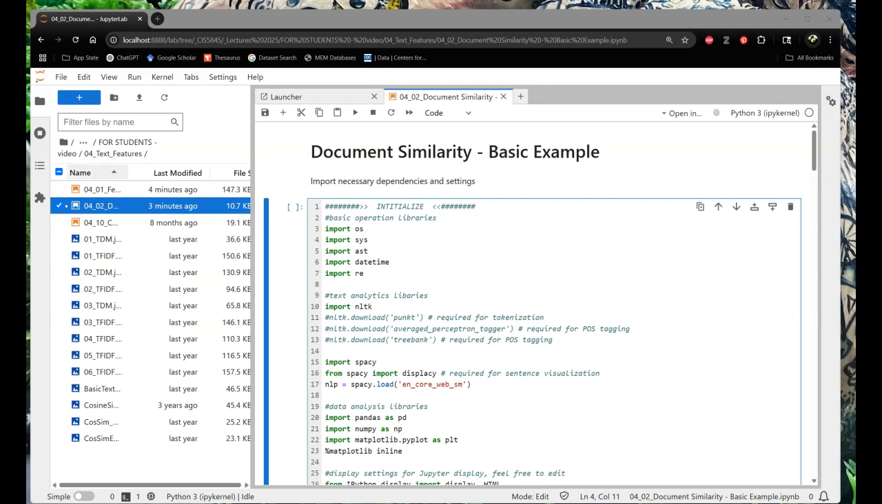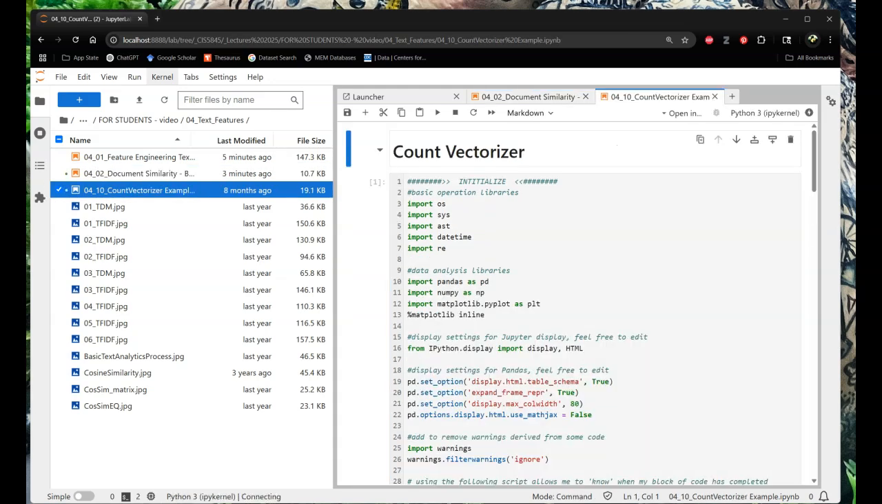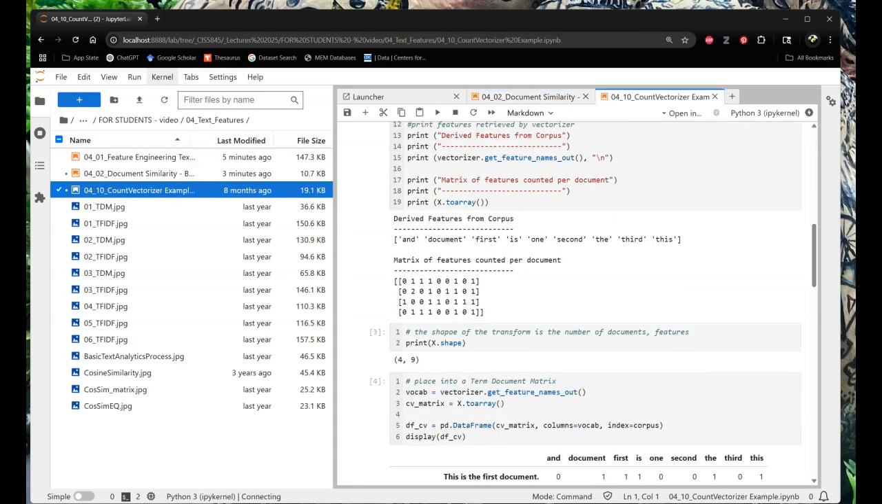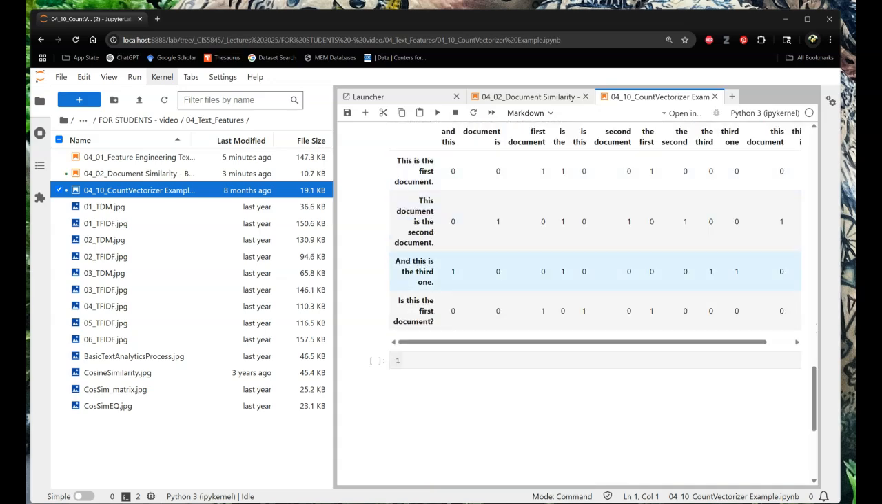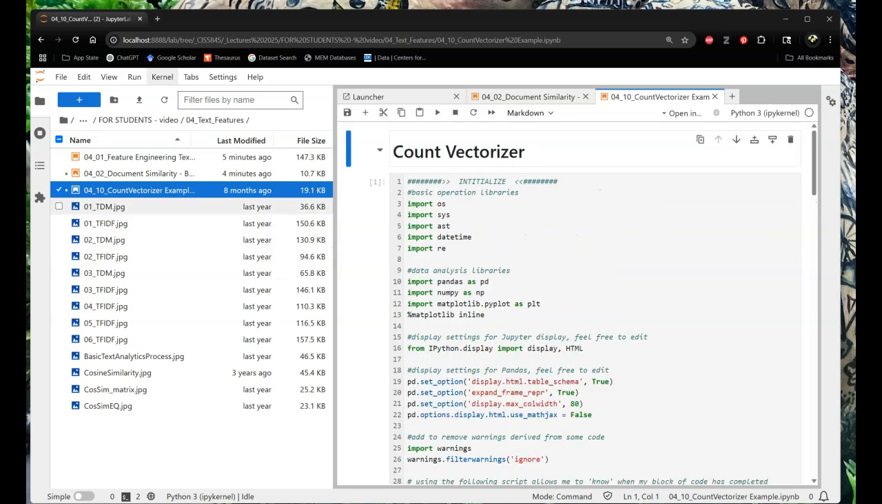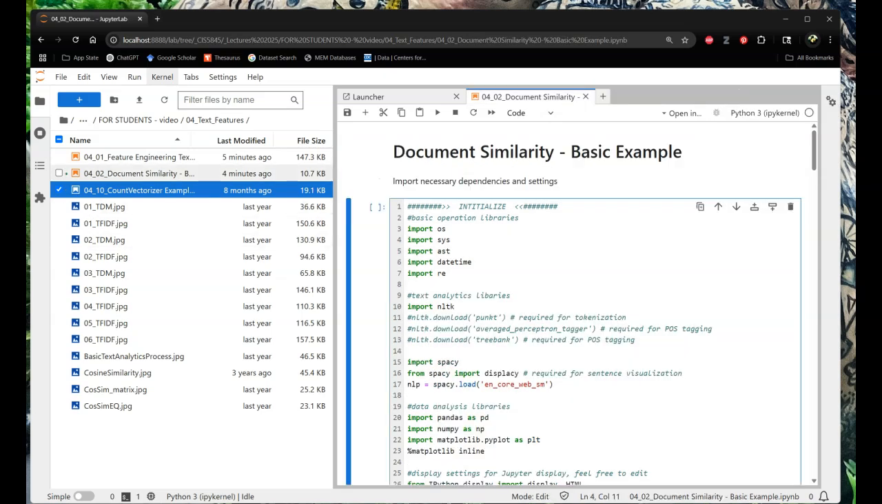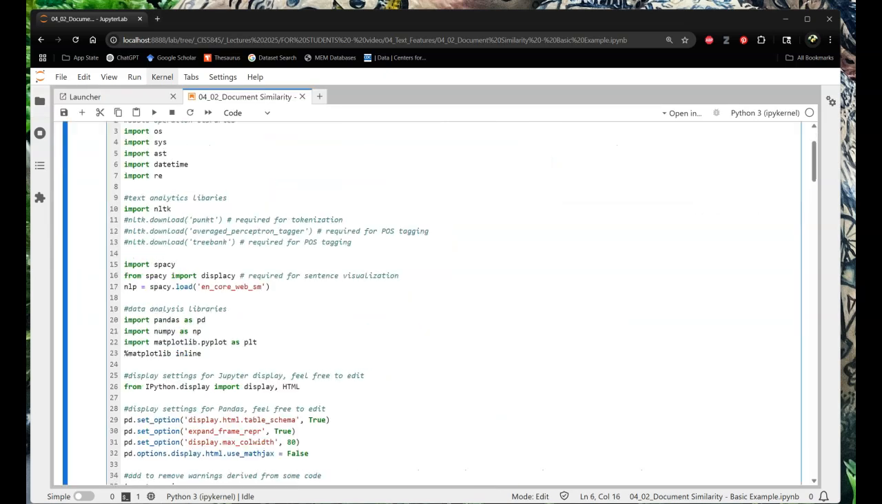So let's continue. By the way, I want to share one thing: I have a count vectorizer example here in our notes, and it is a completed count vectorizer example. I am not going to be creating a video on this, so 4-10 should be available for you in the class download, and just know that it is just for your reference, so there will not be a video for that particular lecture. Today we're working on 4.2 document similarity, so let's go ahead and get started.